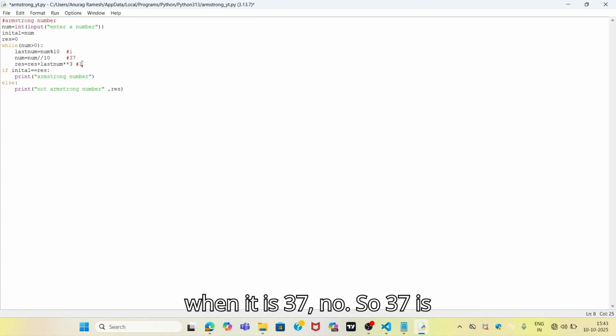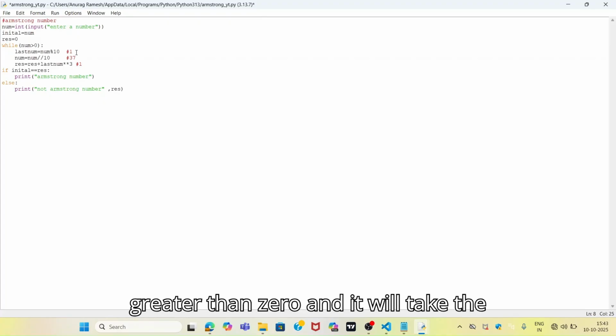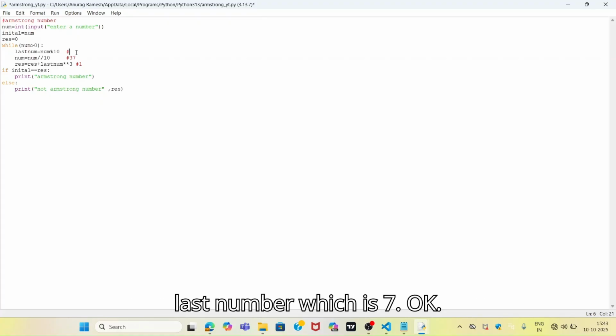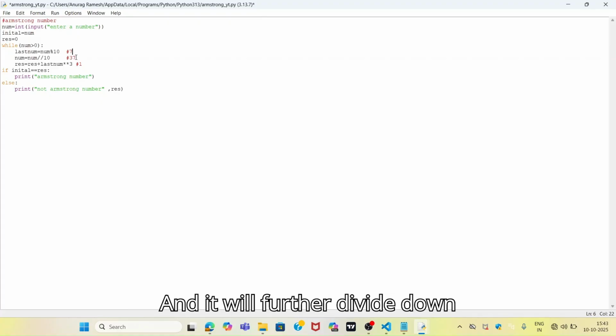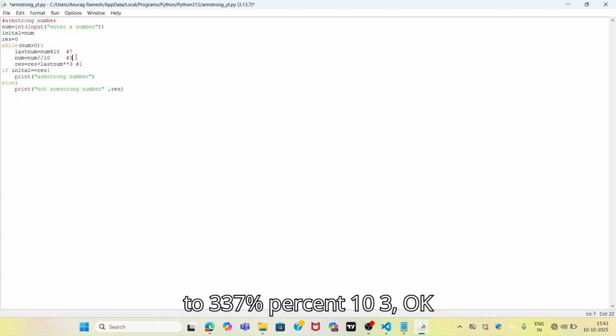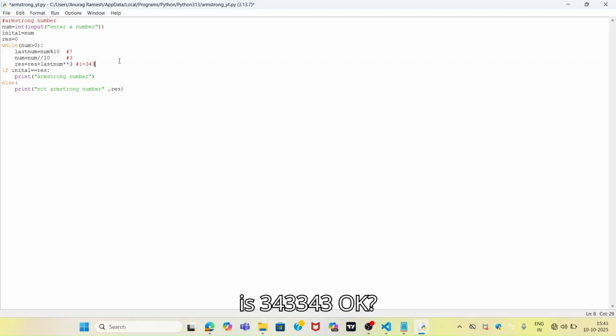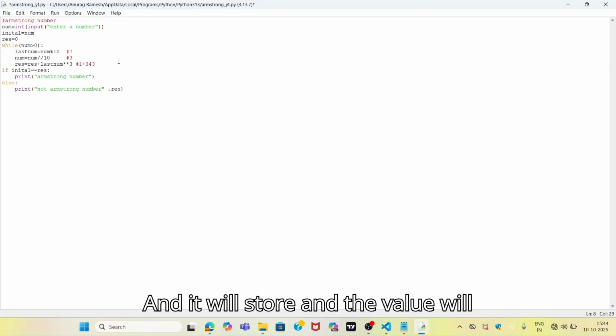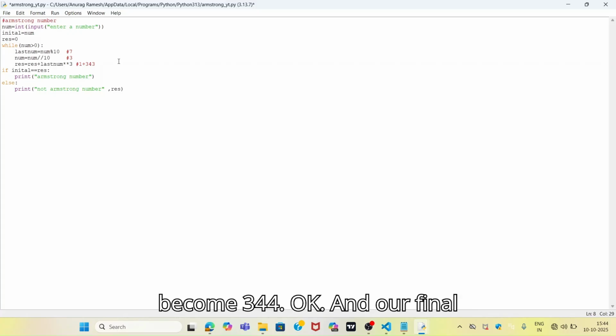Then it is checked when it is 37. No. So 37 is greater than 0 and it will take the last number which is 7. Okay. And it will further divide down to 3. 37 percent 10 is 7, and 37 floor division 10 is 3. Okay. And what will our value be? 1, which is the previous value, plus what is 7 cube? 7 cube is 343. Okay. And it will store and the value will become 344.